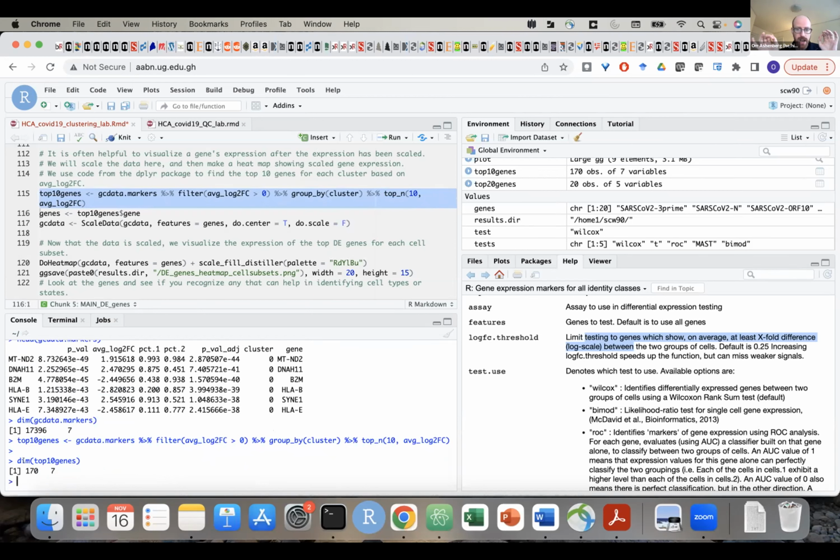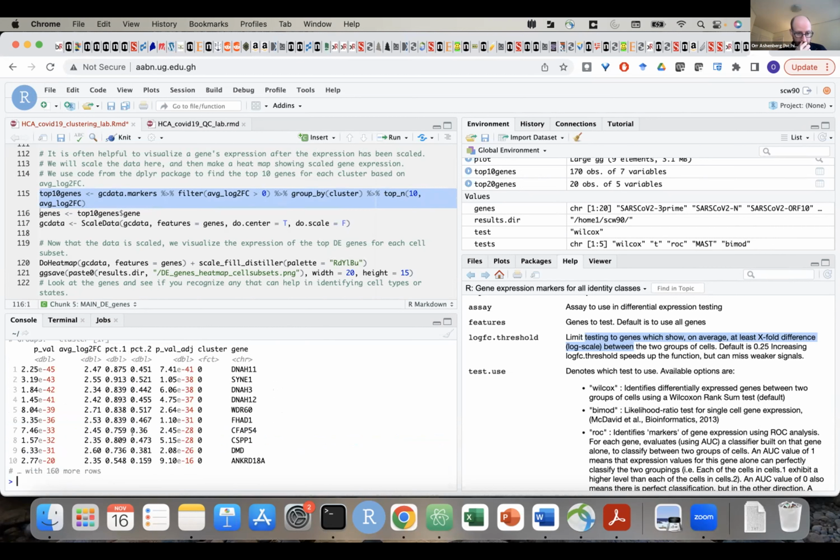So now we can look at what that looks like. Let's examine that a little. Okay, so we have genes. This is cluster 0, so DNAH11 and SYN1, and these are all the log fold changes. These are the top 10 by log fold change, although I don't know why the ordering is like that. But yeah, then we could look at rows 11 through 20.